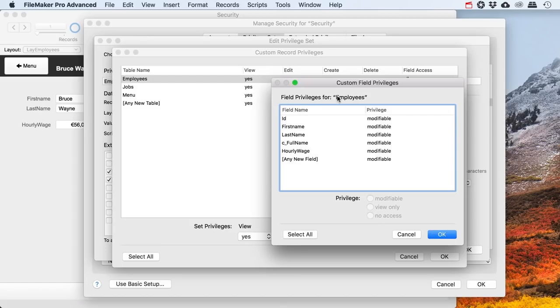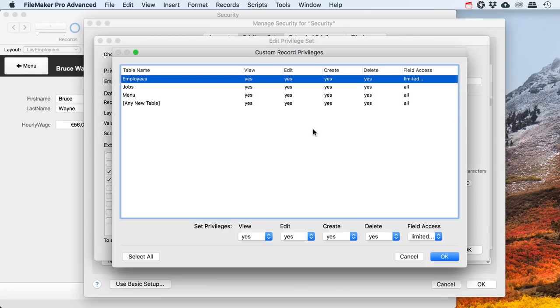So now I get all of the fields in my employees table, and for every field I can suggest whether that field needs to be modifiable, view only, or no access. And so my hourly wage, I want my employees to have no access to that field. So very simple, I just select that field, set it to no access, and now my employees cannot see the hourly wage. They can't see their own, or they can't see others. Okay, now you can see in employees that I've changed this a bit to limited.